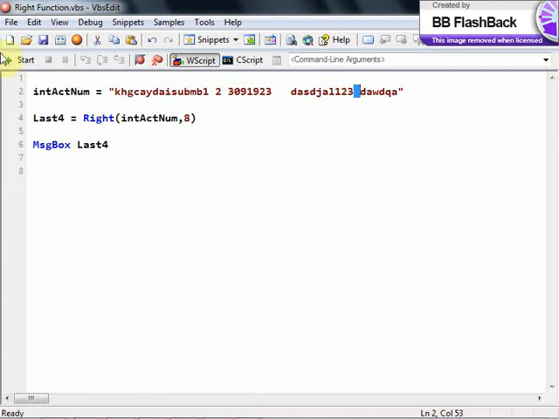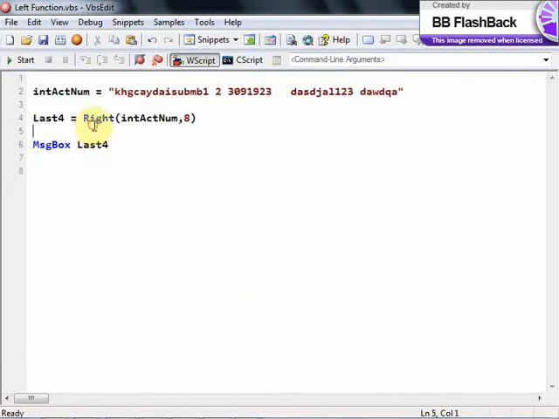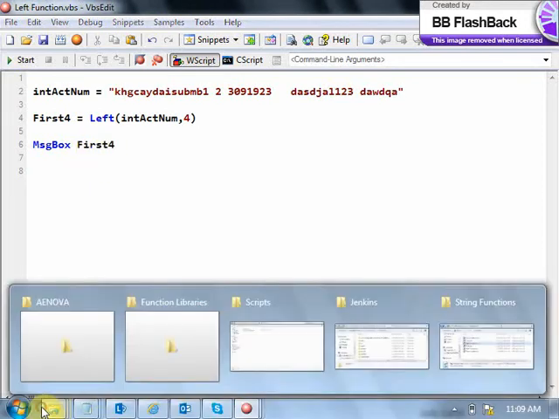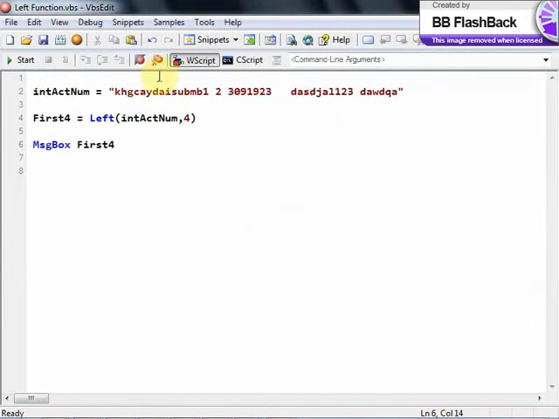Okay, then left function. This time it should be first 4, then it will be left. I'll give it as 4. I'll give it as first 4. What does it mean here? So KHGC. Okay, done.